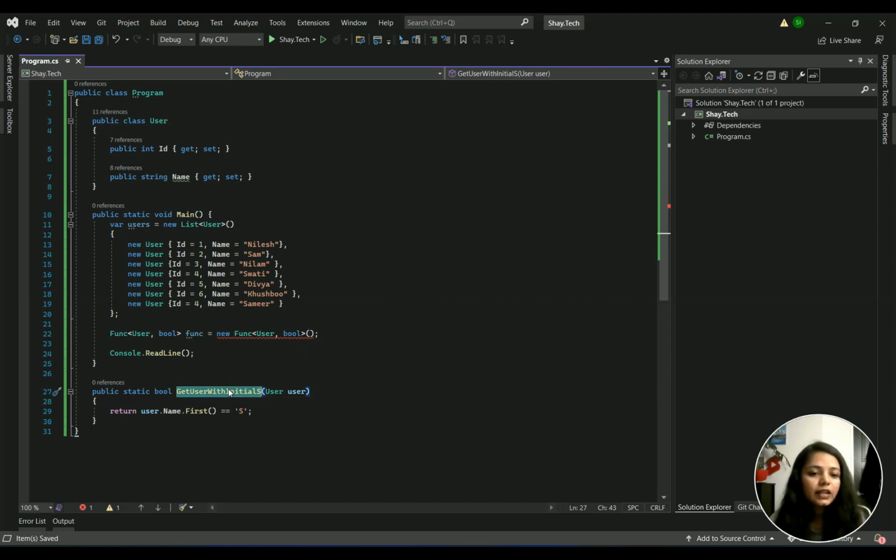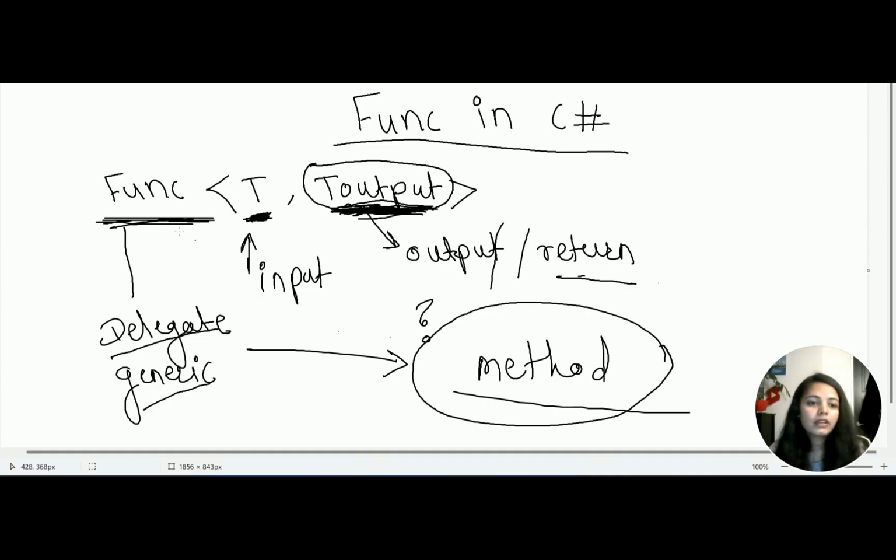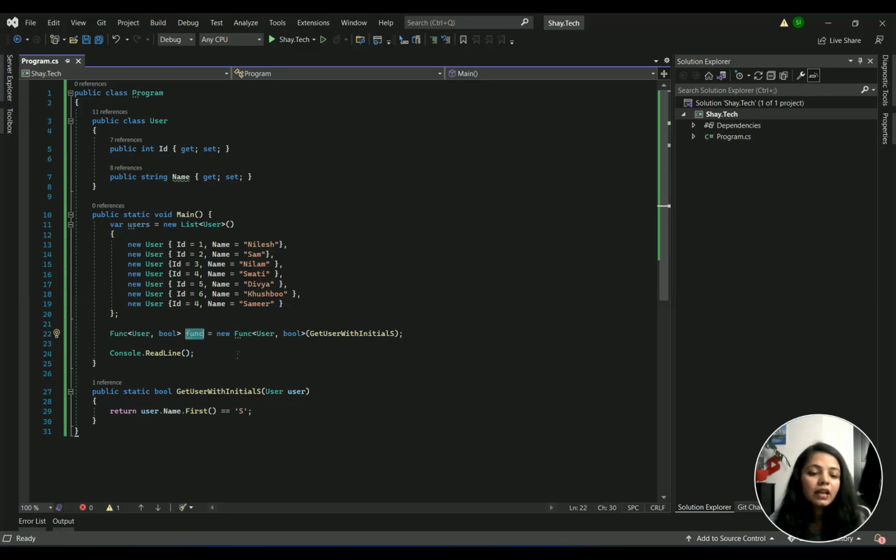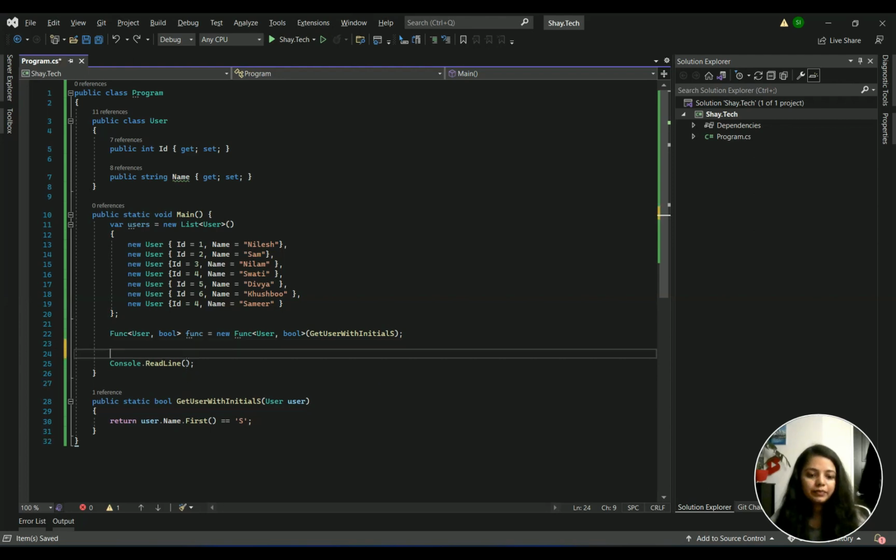Now in the function declaration, we have to pass this method. Now this function is referring to a method. Now what is this method? This method has user as an input and returns a boolean. Now this method accepts user and returns boolean. Now let's see how to use this one.